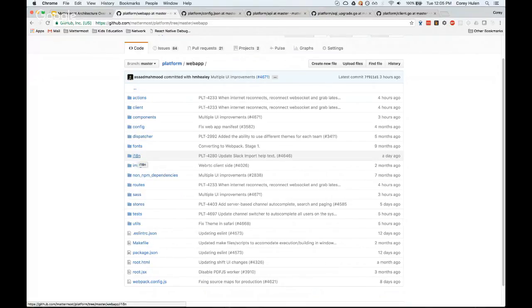I18n for localization. Images. We have routes for our React router. Sass for our CSS or theming is all in this directory. Our stores, so these are our Flux style stores. We'll talk a little bit about that. A bunch of our unit tests sit in here as well, and then some utility stuff.